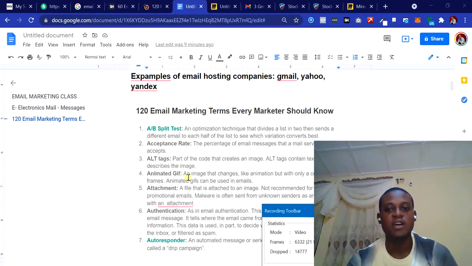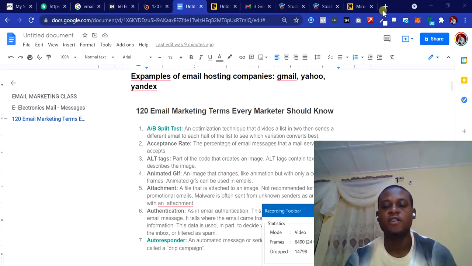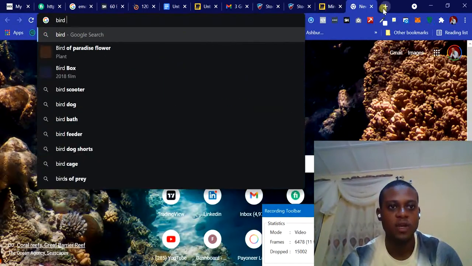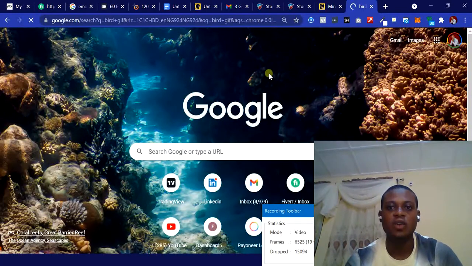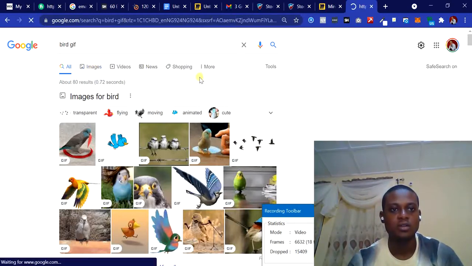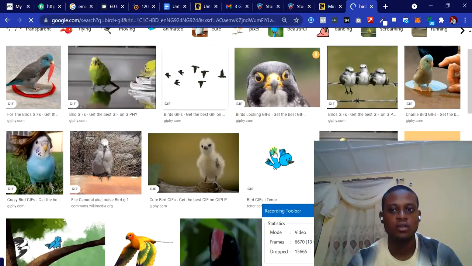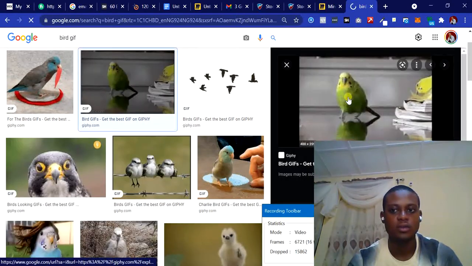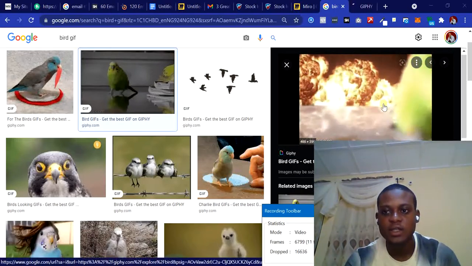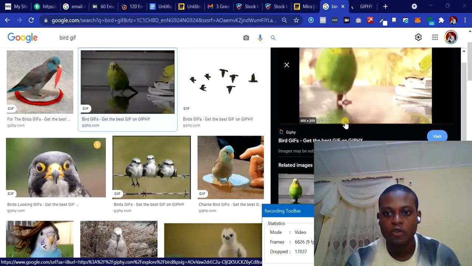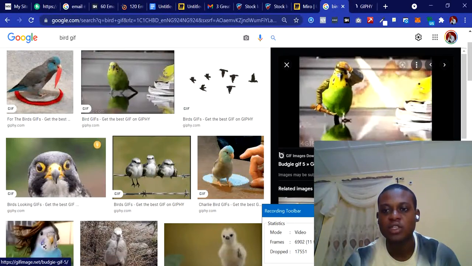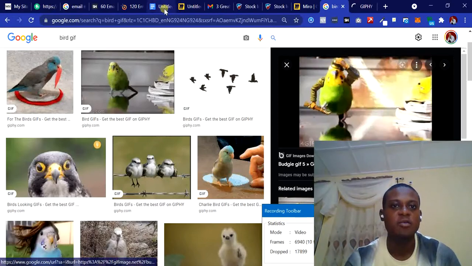Now number 5 is the animated GIF. GIF stands for Graphics Interchange Format. Let me show you some examples. Let's search for bed GIF now. When you download it, it won't be like a normal image; the image will somehow be moving. Let's click on this. Can you see it now? This is an example of a GIF image. Let's check another one as well. The image changes by itself. So that is what a GIF image is all about.